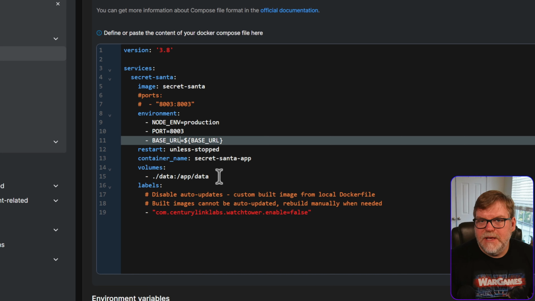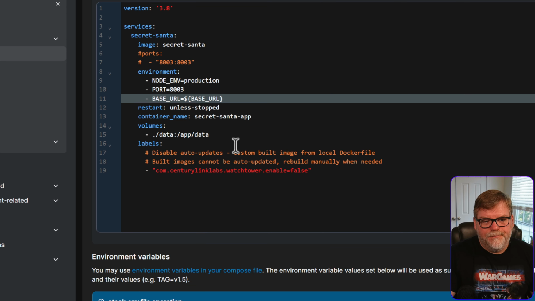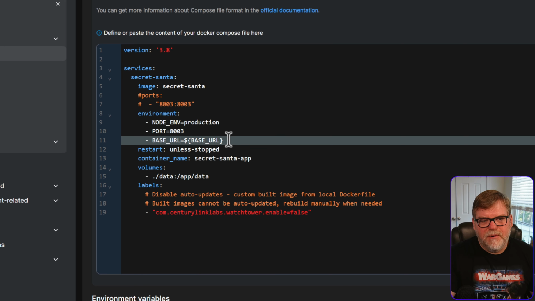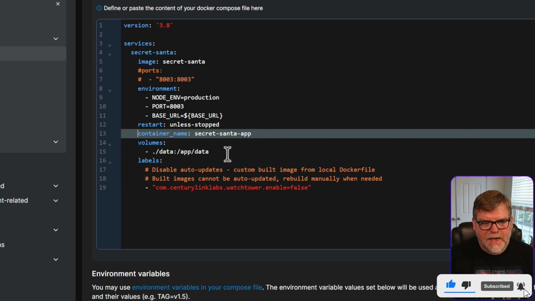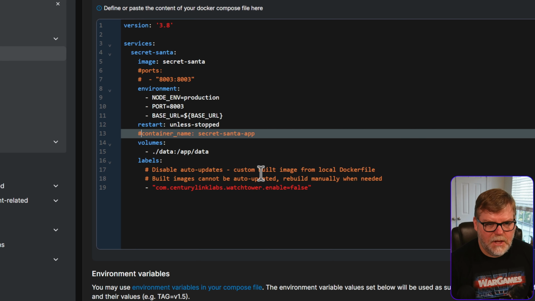Restart policy: unless-stopped. That means it's going to run and fire back up if your server reboots, unless you tell it not to. Container name, we've kind of already established that here at the top, so I'm going to go ahead and comment out that one too. These are really good to keep in there if you're building it from the terminal, because there's no place to specify the name in the terminal when you're doing that.